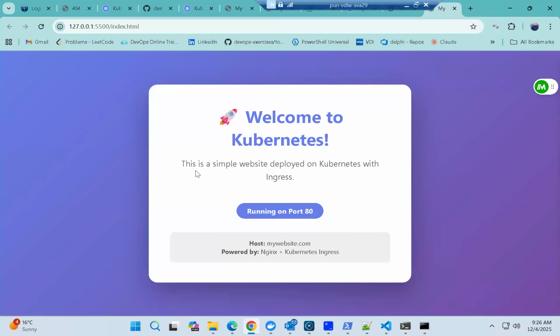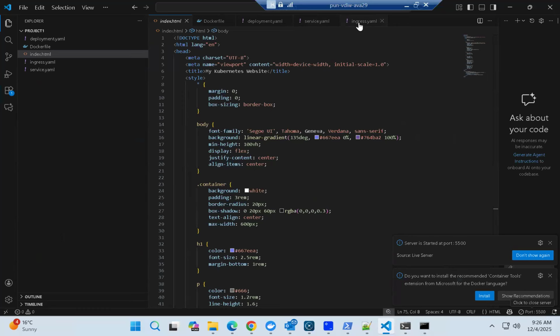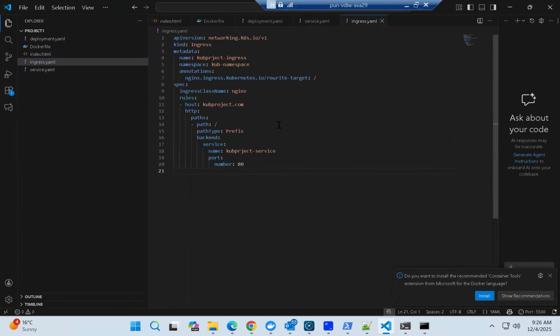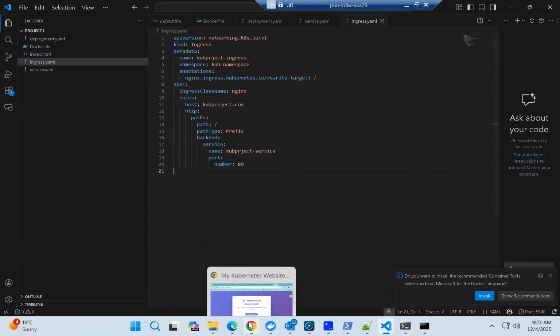But initially you don't see it. This is a simple website, nothing else. Okay, I got it. So we have done almost everything. In Ingress, we mentioned and imported everything. Save it, everything. Let's start building.